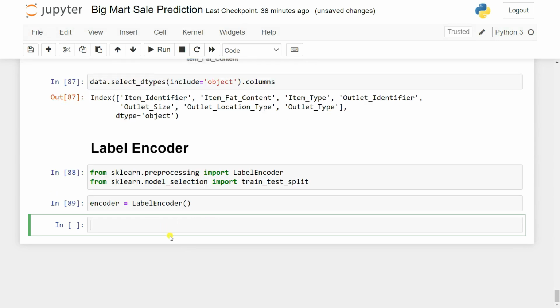So it's created, now what I can do is simply fit it with our data. Let's say data equal to encoder dot fit_transform. Which data? This data, the item identifier. So in this data we're simply going to fit transform, and after that I can put our data there. Using this we can do the fit transforms.